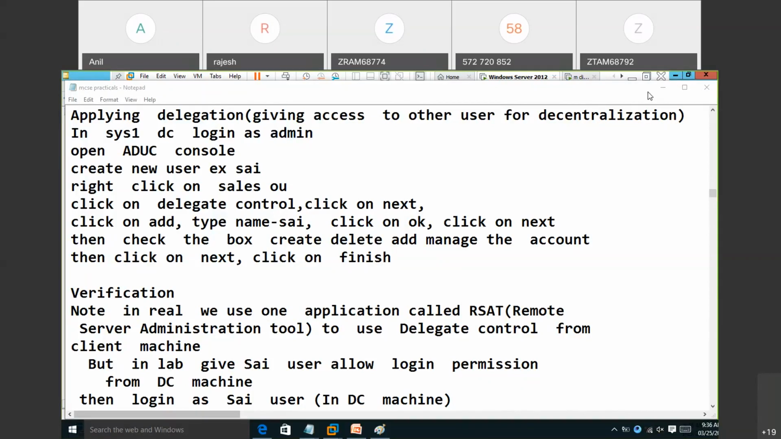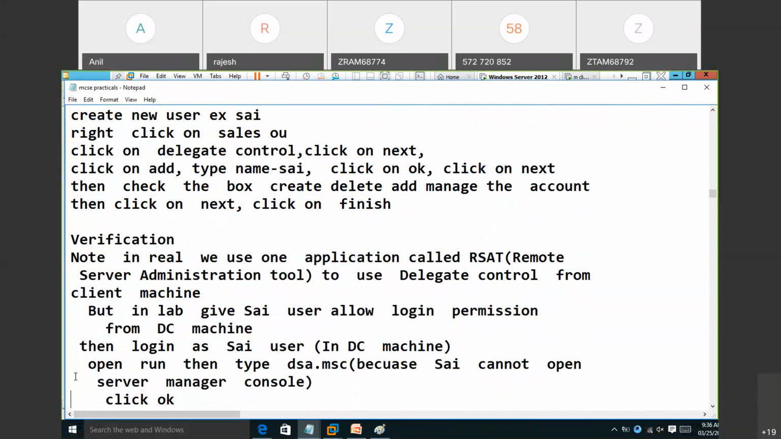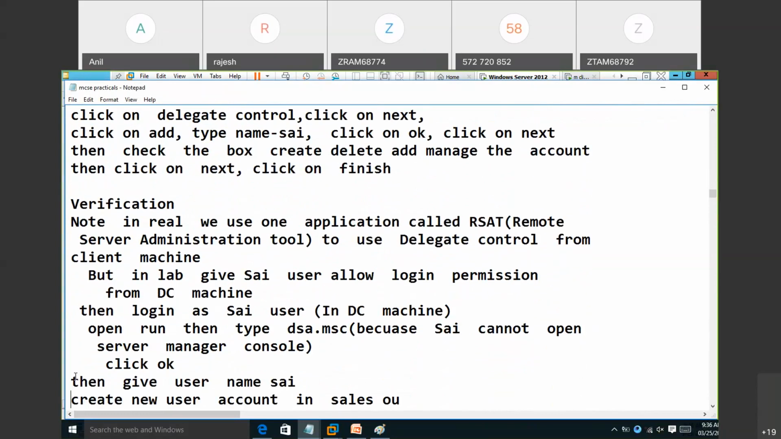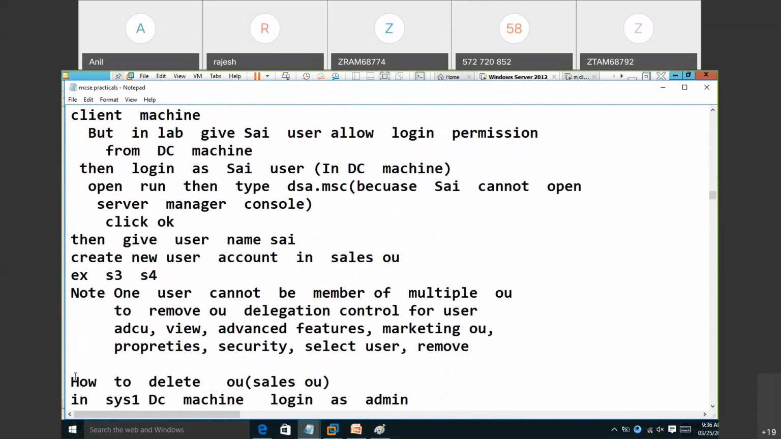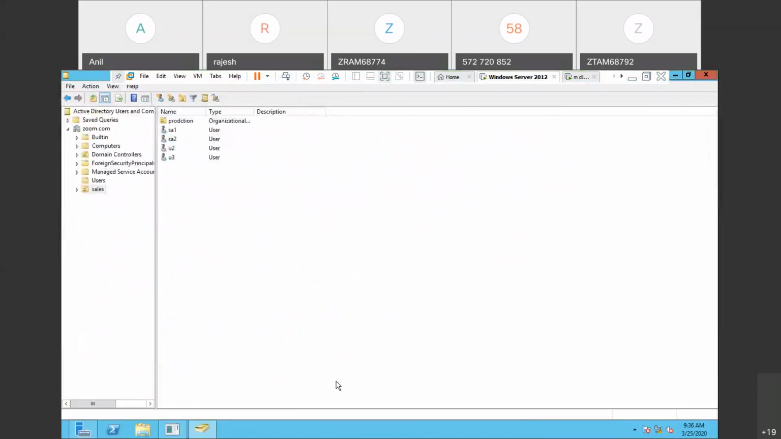Okay. So shall I do this practical now? Can I proceed with this practical? Yes. Okay. I'll move with the practical now. Which one? How to give the delegation control. So till now, has anybody been given the delegation control in the OU called sales? No one. I'll give it.